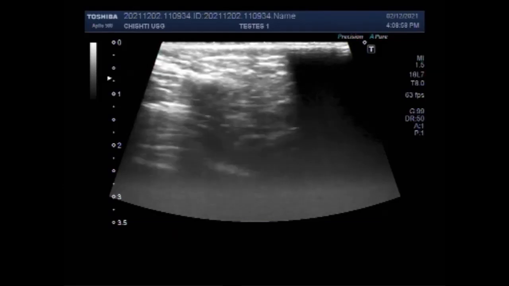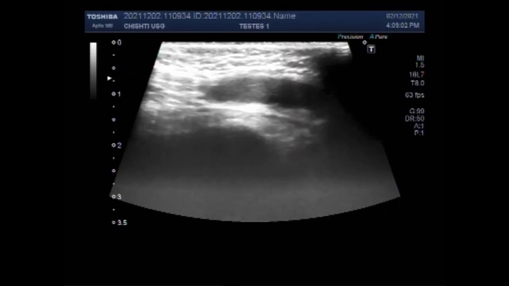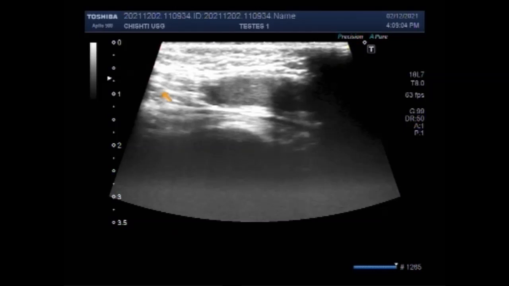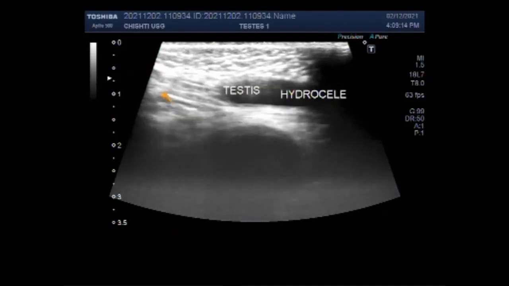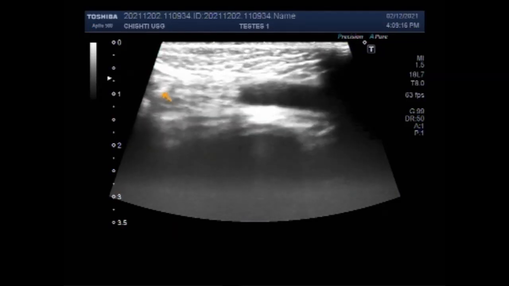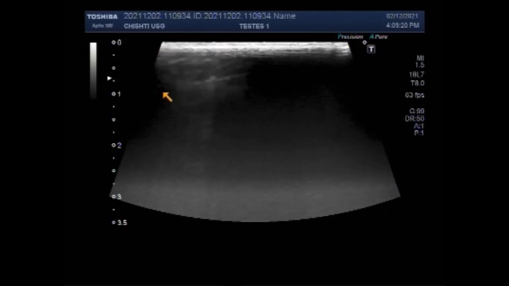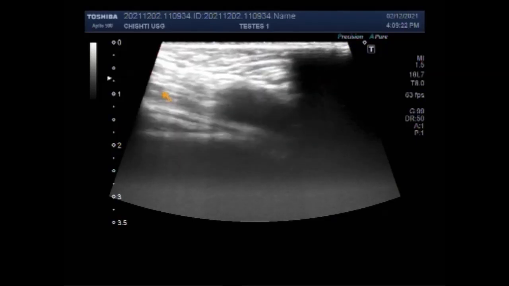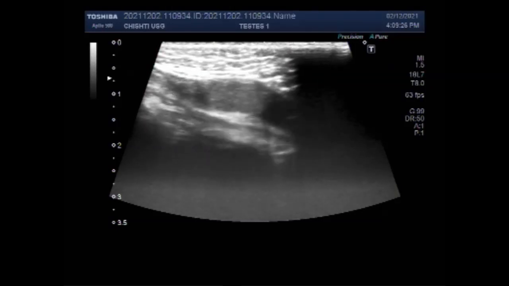You can see the gut loops are also seen in the lateral aspect of the testes. Well, this is the hydrocele. Now you can see the gut loops have protruded through a weak spot into the scrotum.